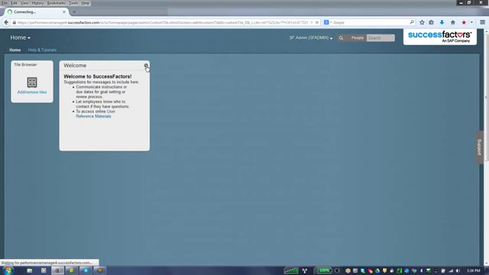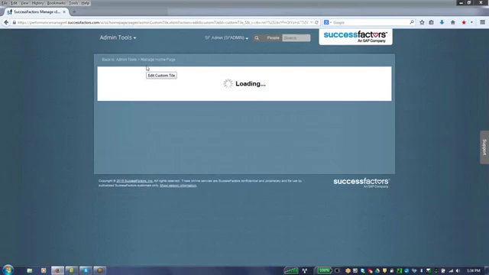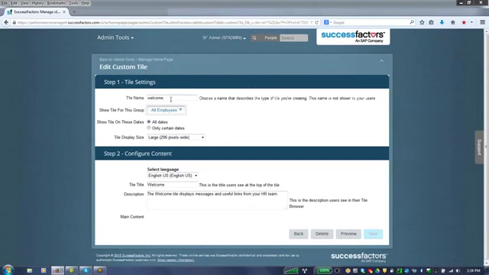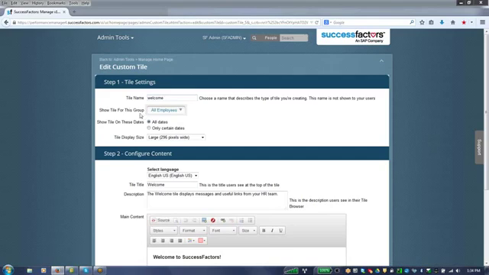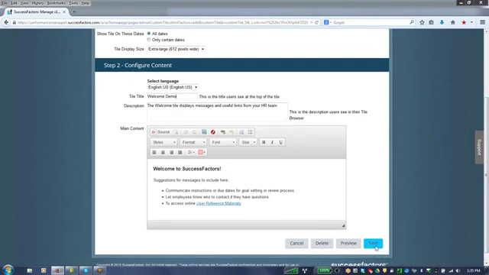I can also go back to the edit custom tile within that home page. This is my welcome tile, shown to this group, as an admin, to all employees. I can also create some groups and show this only to the groups. I can make it large, medium, or small. I can make it extra large, and I can name the title welcome demo, and I can give a description. I can put content within that, and then I can save it.